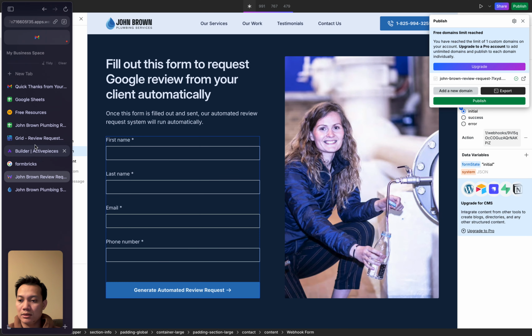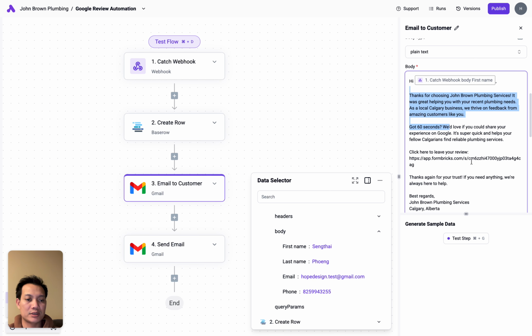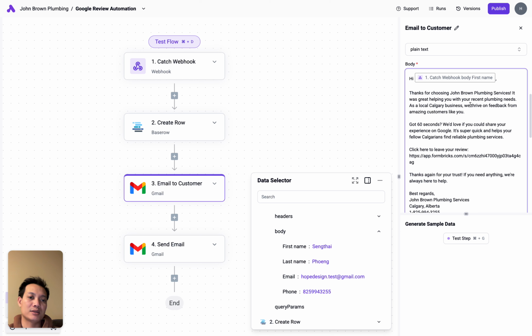All right, let's go back to ActivePieces, and then customize this whole text message, email message right here to fit your needs. You might want to change your business name. If you love the rest, you can totally just change your business name. Don't just leave it like this, because it doesn't fit your business. If your business name is Calgary Plumbing Inc., then change it to Calgary Plumbing Inc.